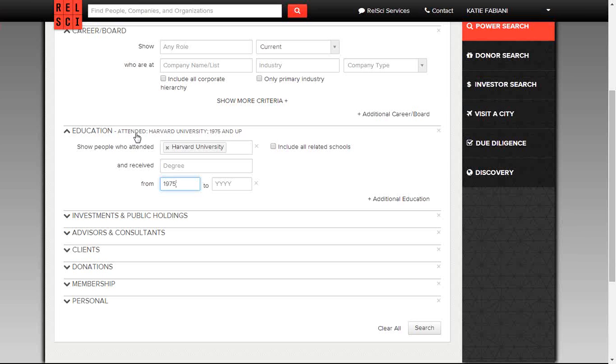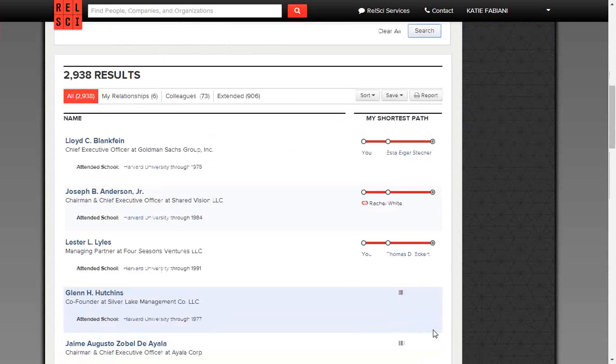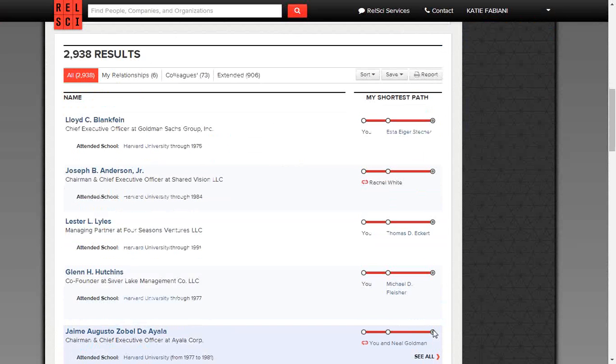You can see right here that this is populating the criteria that I just put in: attended Harvard University and 1975 and up. That can help guide you to make sure that you're inputting the right criteria. Now I'm finding there are almost 3,000 people in RelSci that fit this criteria. And again, I have all my different relationship lenses on here, so I'm quickly able to discover how I can get to these people that fit the criteria I'm looking for.